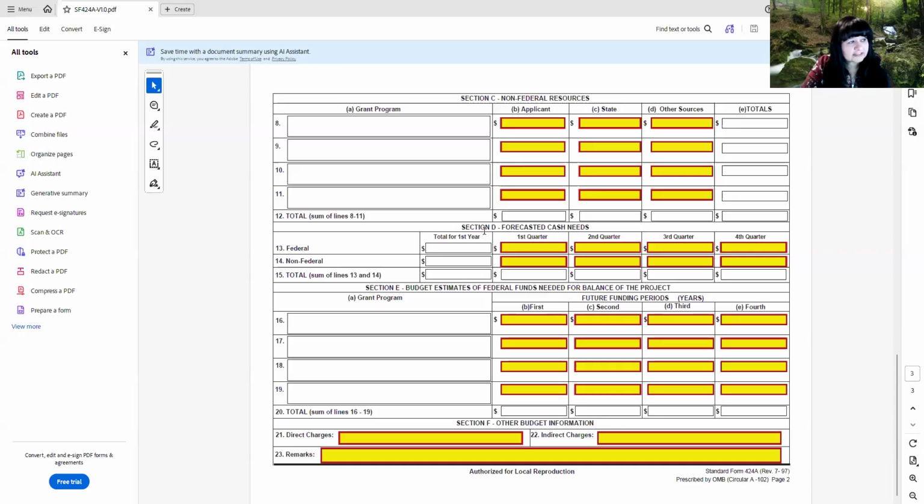And then in the forecasted cash needs in section D, you can essentially take your full amount that you're asking for and divide it by 4. For most of us, we're not like an Upward Bound program, where most of the program salaries and expenses are spent in the summer. We're not like that, or McNair. So you can just take the amount that you're asking for, divide it by 4, and enter that into quarter 1, quarter 2, quarter 3, and quarter 4. And then that will total to the total for the first year, the amount that you're asking for.